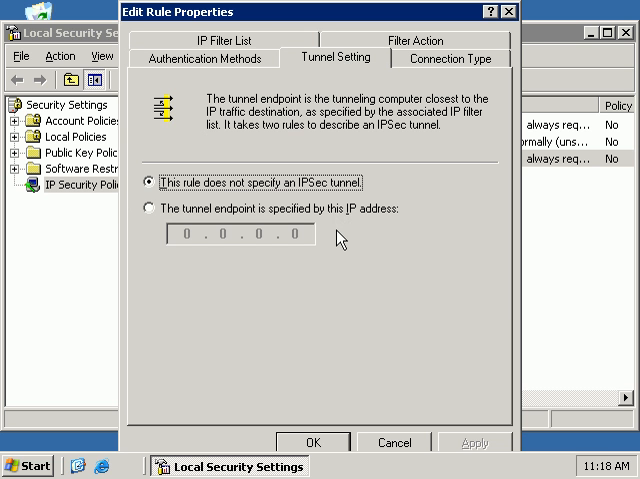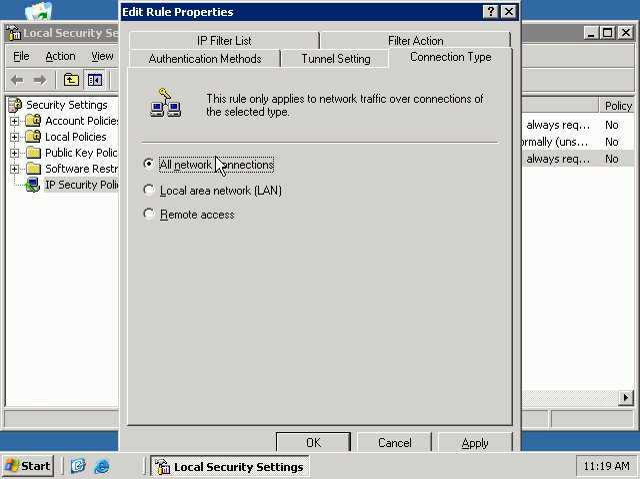Tunnel setting specifies, are we using IPsec from point A to point B 100%, from computer A to computer B? Well, if we have, let's say, a tunnel endpoint, that is, let's say computer A is connected to router 1, which is connected to router 2, which is connected to computer B, then you can specify the endpoints being just the routers. Typically, though, you just say end-to-end IPsec usage. And finally, connection type. Normally, you specify IPsec for all network connections, but you can be more detailed, say just for LAN connections or just for remote access connections.